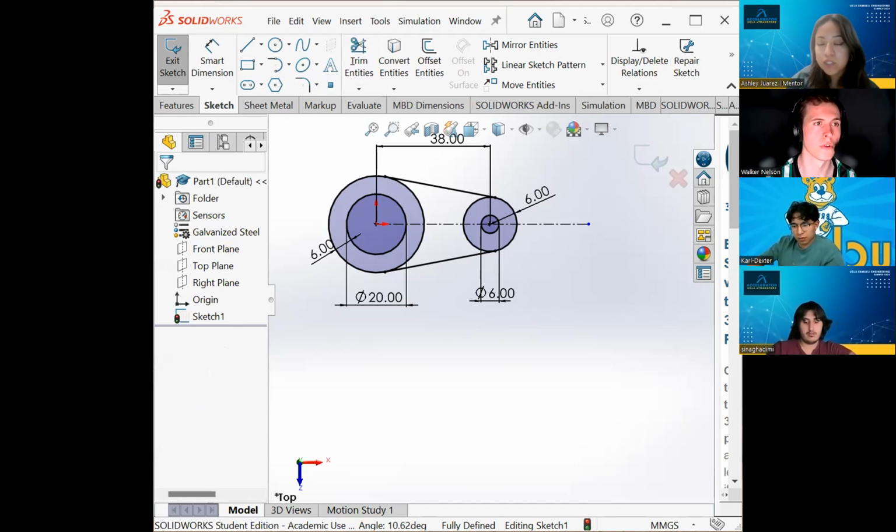How did you smart dimension the 6 millimeter circles? Okay, so to smart dimension the 6 millimeters distance for the circles, select the circle and then select the other circle. Because once you do that, SolidWorks understands that you're taking the distance from perimeter to perimeter. That's a good question. Let me know if that works.